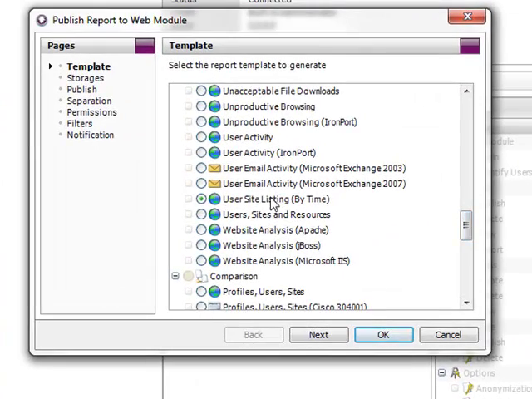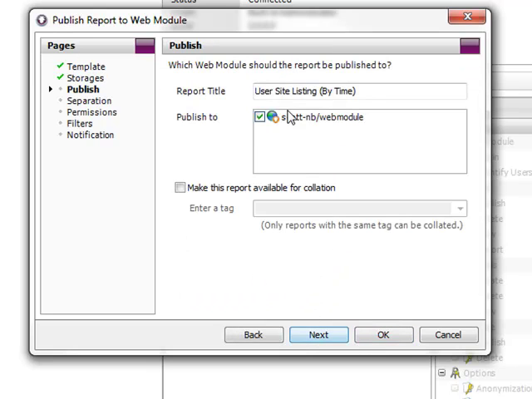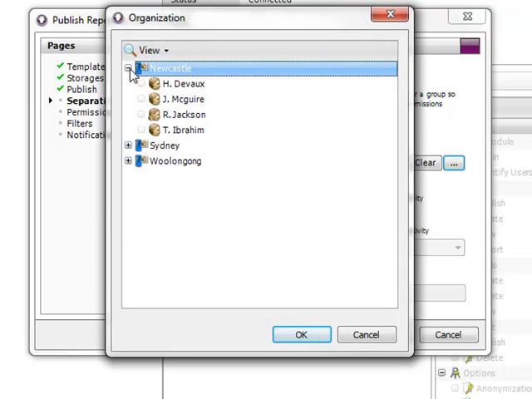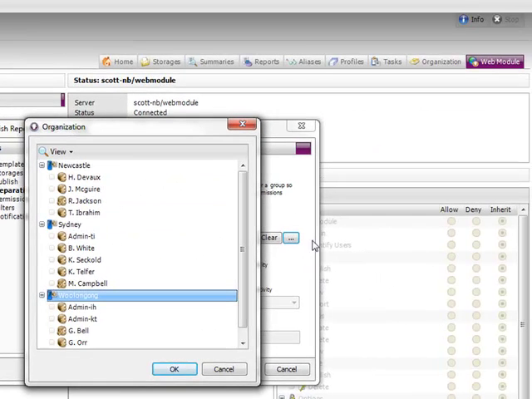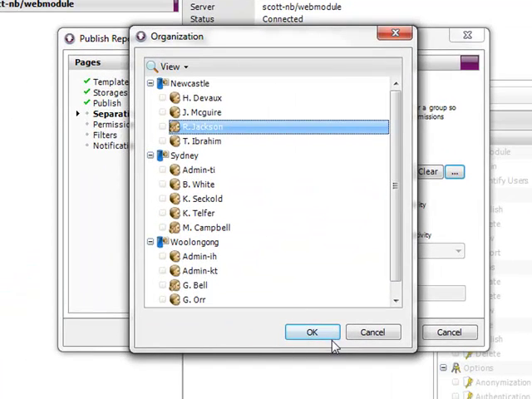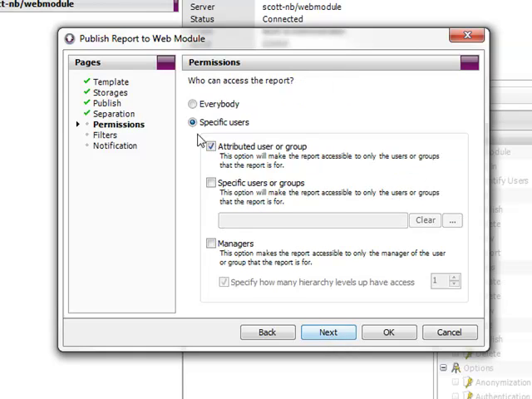All I need to do is select the right report template, select the storage that I want to report on, select the web module to publish this to, because you can have more than one web module, and select the person that you want to publish it to. This is using the configuration on the organization tab of Vantage, so I'm going to select Jackson, who's my manager, to view this report. Under permissions, I can select other people to view this report if I want to, or other managers.